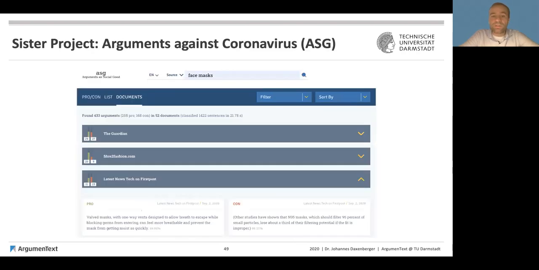I also want to mention a sister project in which we applied ArgumenText to detect arguments against the coronavirus, which we refer to as ASG, arguments for the social good. So here, this is a screenshot from the web interface, which is also publicly available, on the topic of face masks. And you can see different sources, different documents from newspaper articles in that case, that have a certain reasoning on this topic, and we visualize the number of pro and con arguments, and you can also scroll through the arguments.